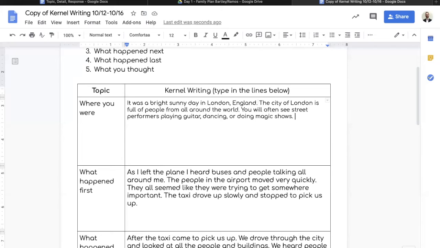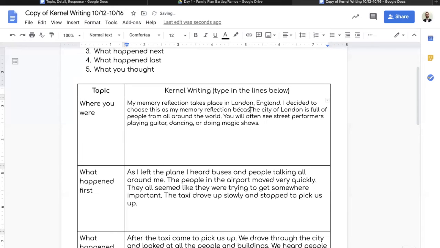If you wanted to make it completely different, you might take your sentence off and write something like this. My memory reflection takes place in London, England. I decided to choose this as my memory reflection because I loved the beautiful city and the accents of the locals. Then you could add this extra sentence at the end of it. Notice how I have a period here, capital letters here.